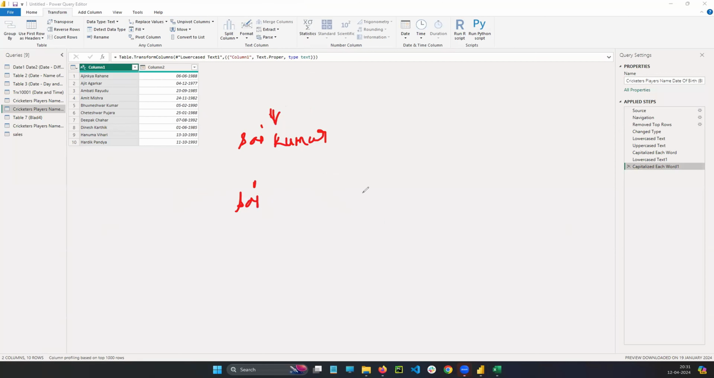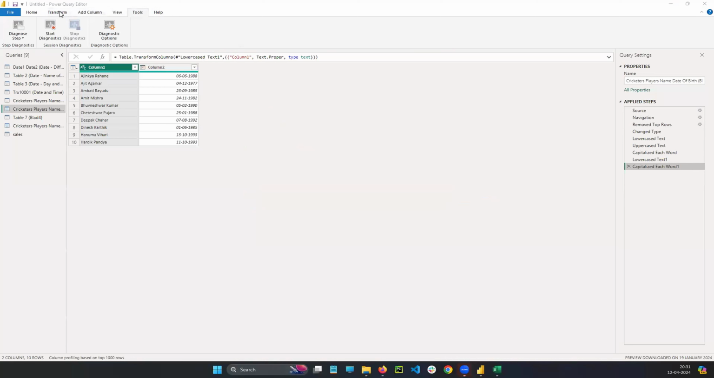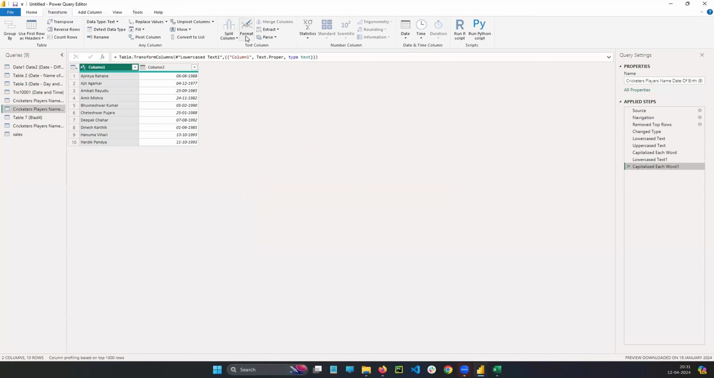Suppose you write Sai and you write Kumar with a lot of space between them. That is what they mentioned. If I click on the format option and go to trim, it removes leading and trailing white spaces from each cell, which means the extra white spaces will be removed. Okay, those things will be removed.